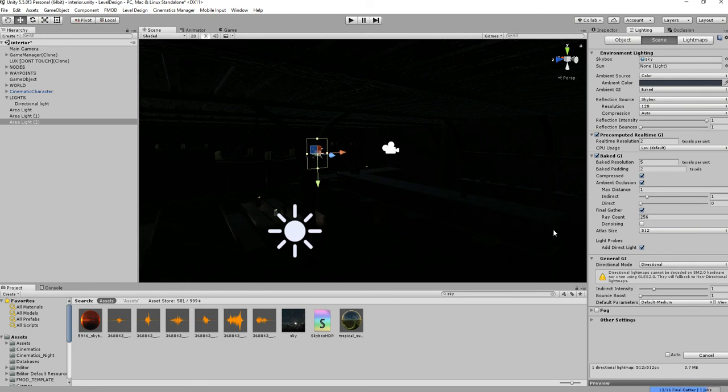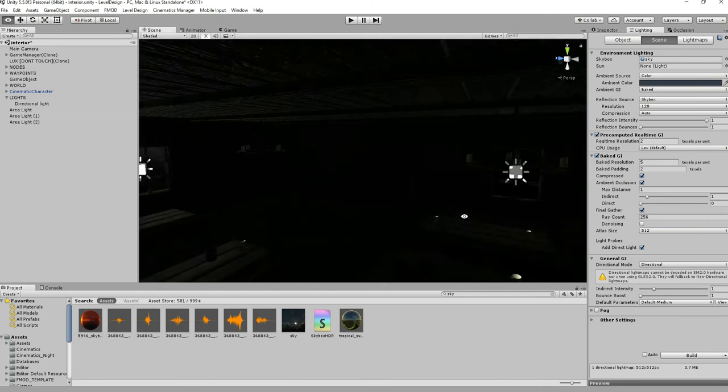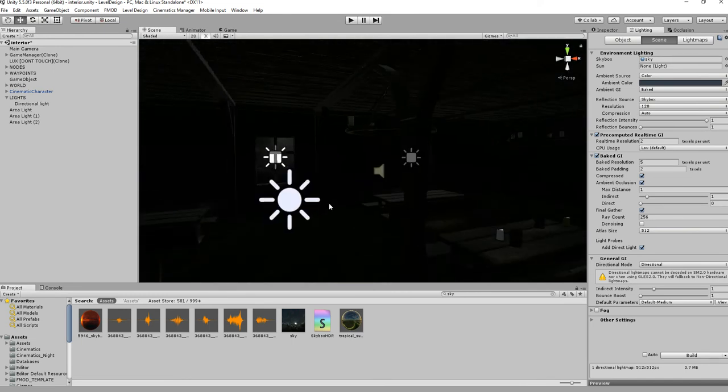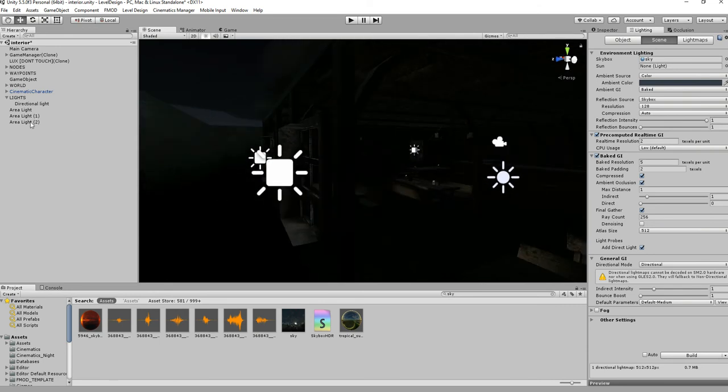So it's baking, and we're done. It's got a little bit more light. You can see here on the candles got a little bit more lit. There's a little bit more lighting here as well, but nothing really mind-blowing yet. You can see here is nice though.